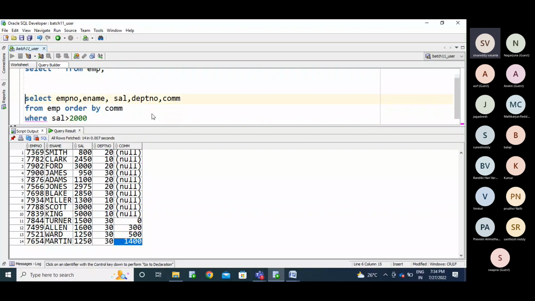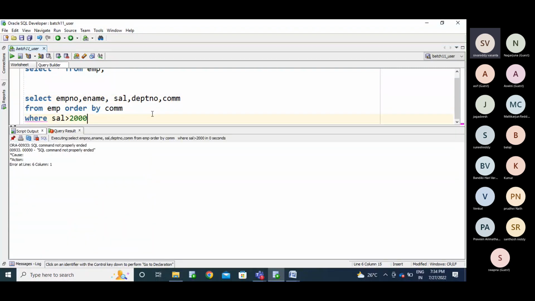Okay, now see, there is some sequence we need to follow here. While using the classes, we need to follow some sequence, because you can use this order by class at the last of the query. Order by class is the last place we need to use.